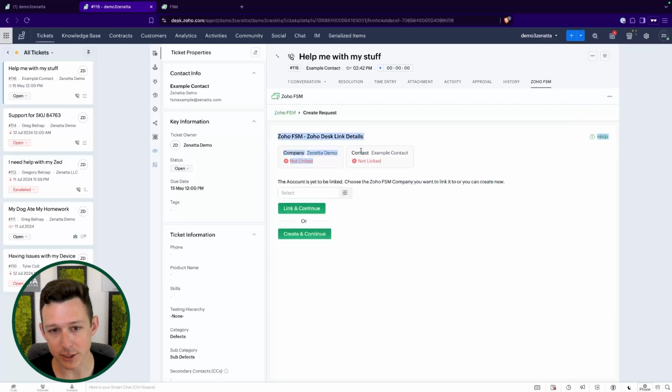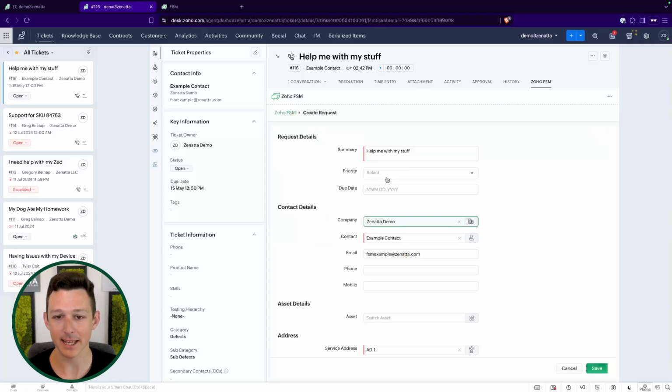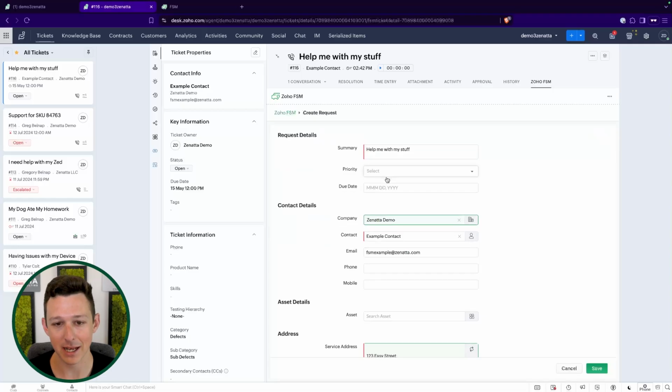The first step is that it's going to look at our account and contact and ensure that those exist in FSM and are ready to be linked up. In our case, the integration is still just running in the background because we just turned it on. So I'm going to go ahead and just click create and continue. That will basically create and associate my contact and account to this request that I'm passing over.